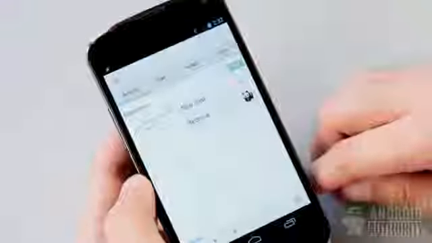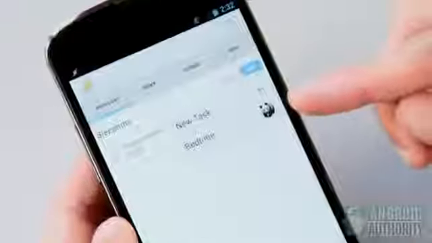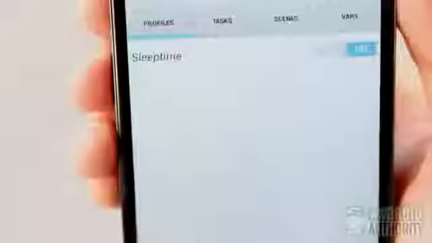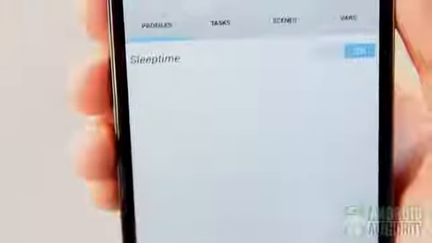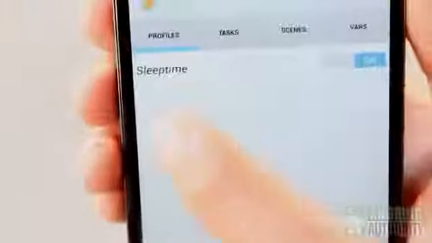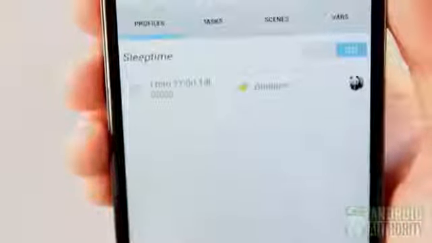From the pop-up list, select the name of the task that you want to link to this context. In this case, bedtime. Awesome! I just told my phone to switch to silent mode and turn off Wi-Fi from 9 in the evening until 6 in the morning of the next day.